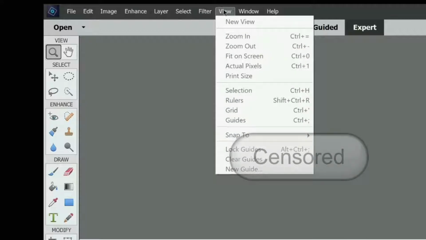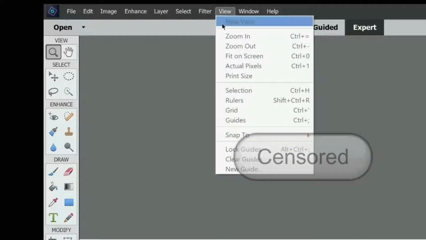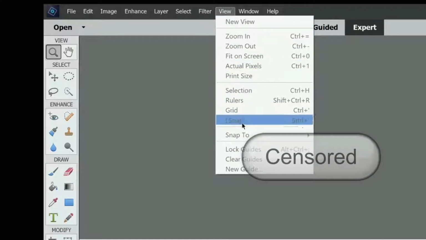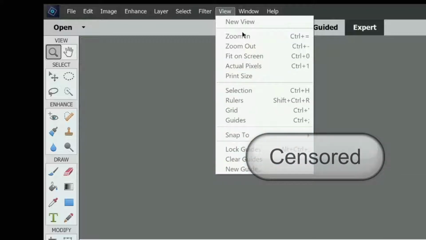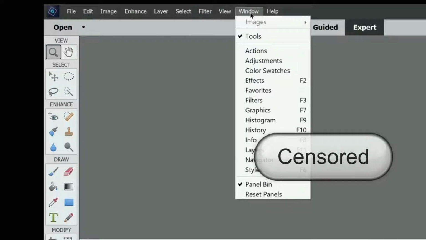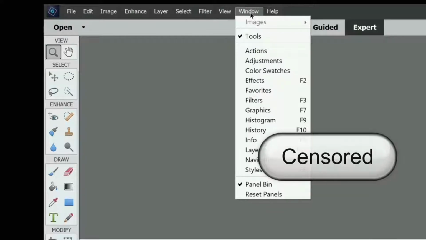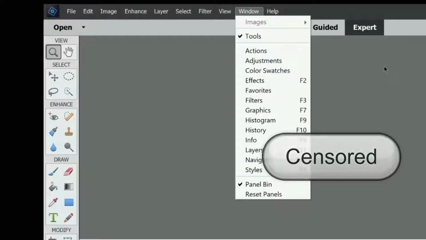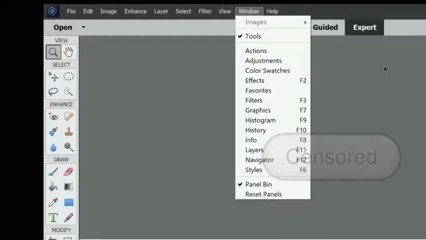View. Zoom in, zoom out, fit on screen, actual pixels, print size. All that's the same as before. Window, those are the shortcuts if you don't want to click on the icons. Help, that's very similar to what was there before. I've just flashed off it because I noticed my email address was there, but I'll have to wipe that off.